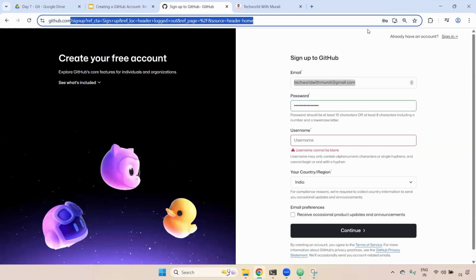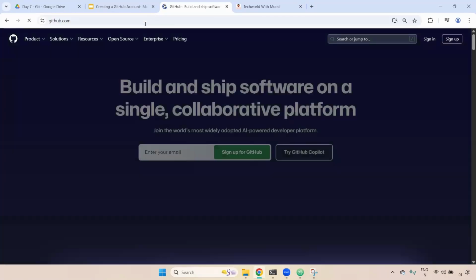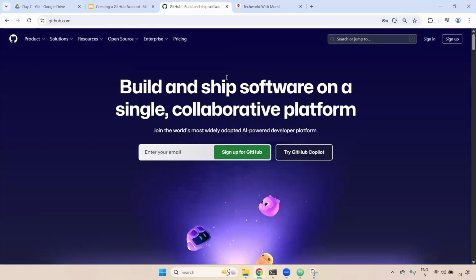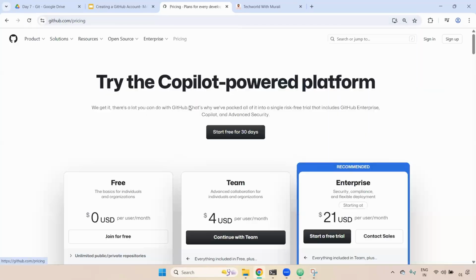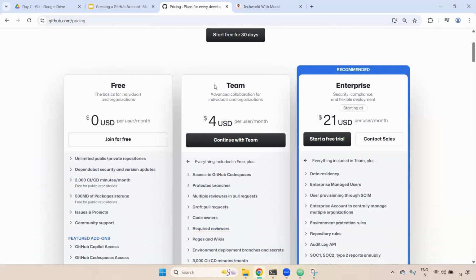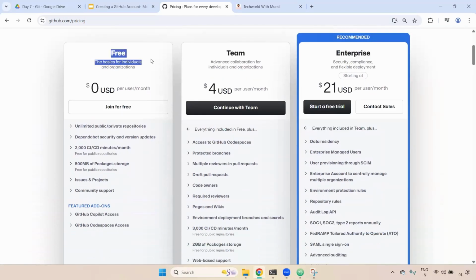Any questions now? And also one more thing you have to remember, in GitHub we have different plans. Here you can see the pricing plans, and here you can see the free one, the team one, and also the enterprise one. You have to remember one thing, guys. In real time, we always go with either the team one or the enterprise one. But for our practice purposes, we are choosing the free one.